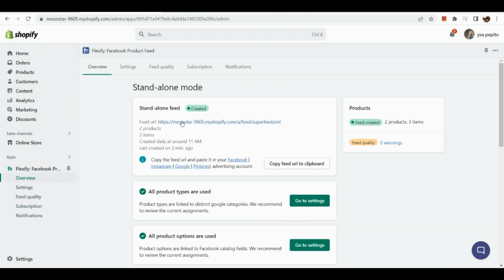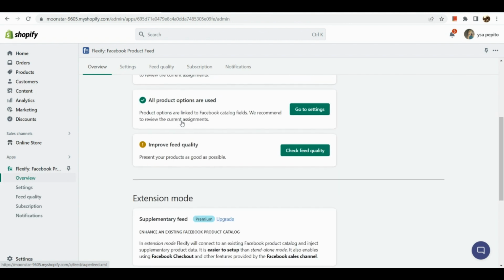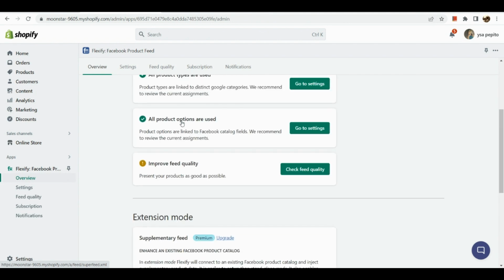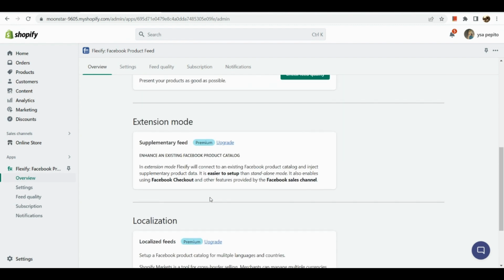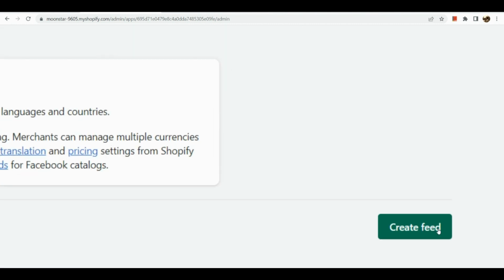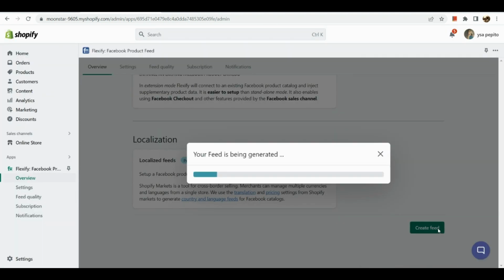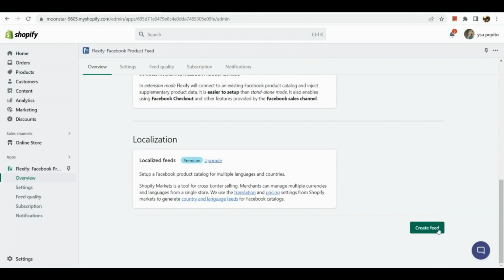Alright, and now here in the overview section, you can actually see all the necessary details, or like an overview of what you have set up on your Flexify Facebook product feed. Okay, now let's create a feed here in the overview section. It's located down in the lower right hand corner.